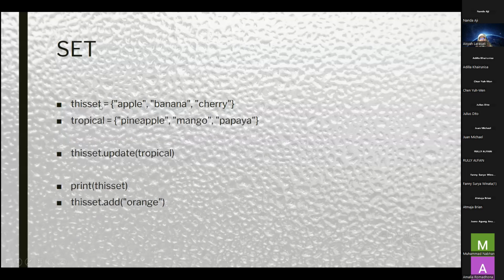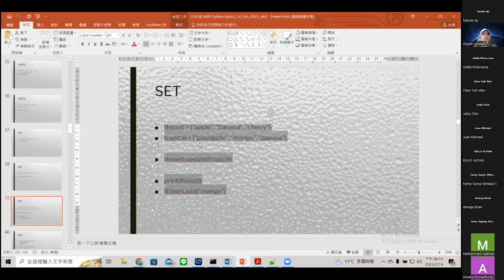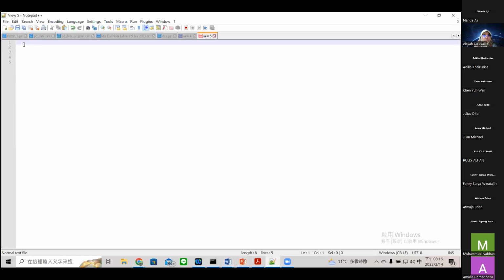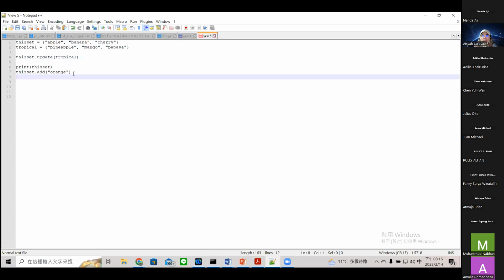And okay, two sets, and the update. What does update mean? Update means papaya, pineapple, banana, mango. Update will join these two sets into one new one. Update, and this set add orange, so it joins to become a bigger fruit family. Let's take a short look at this result.